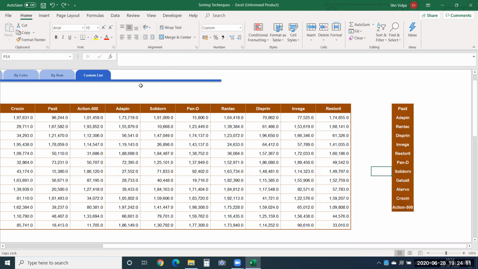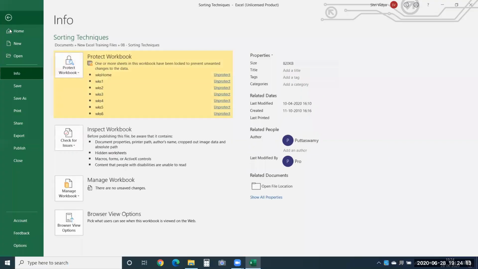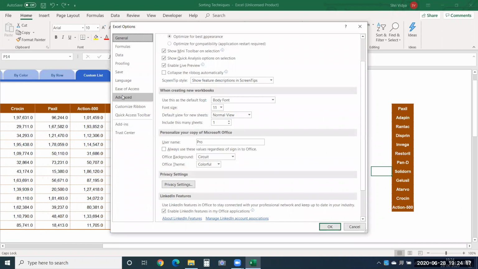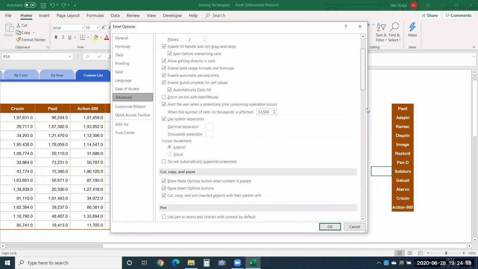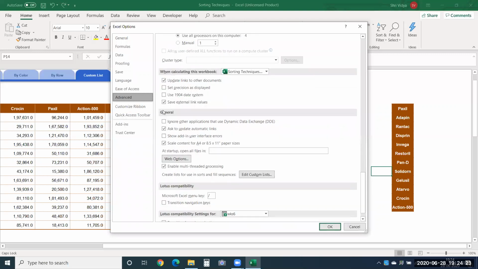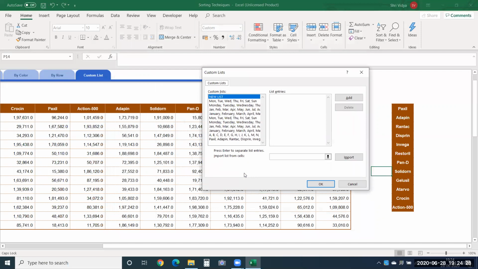create that, you need to go to File tab, choose Options, select Advanced and scroll down until you find the General section. So we have got the General section now. We will click on Edit Custom Lists. And then see, I've already created it. I can show you again.